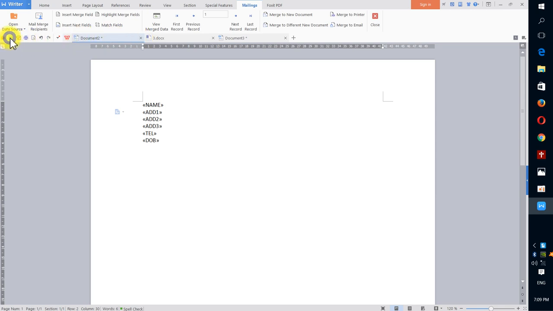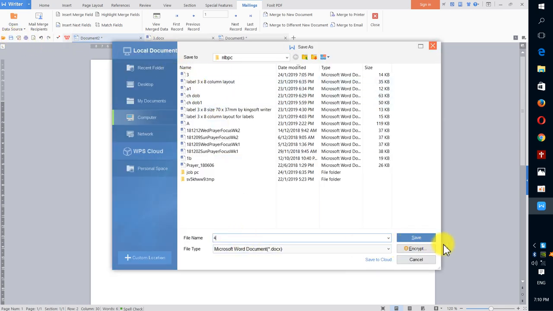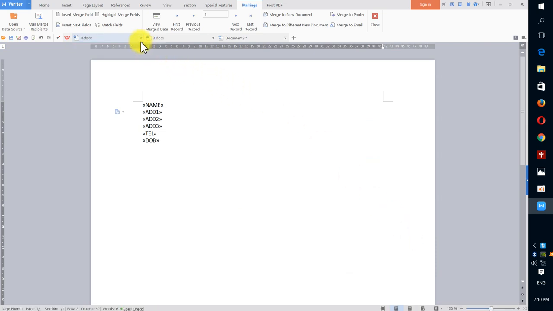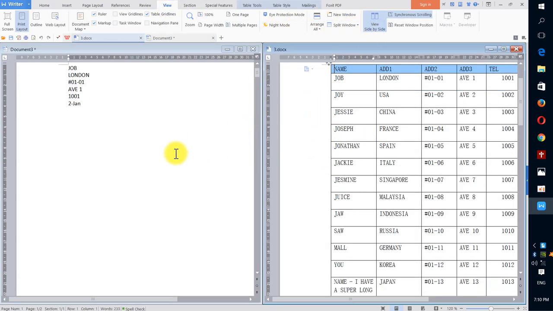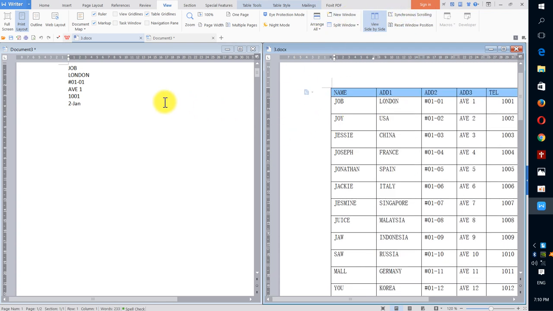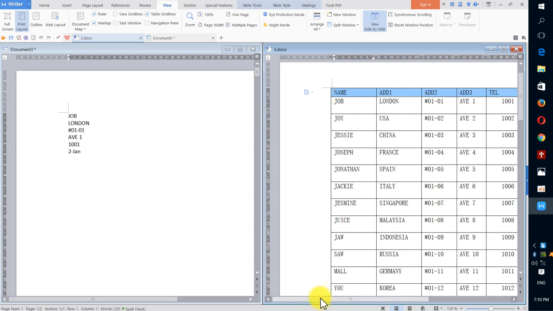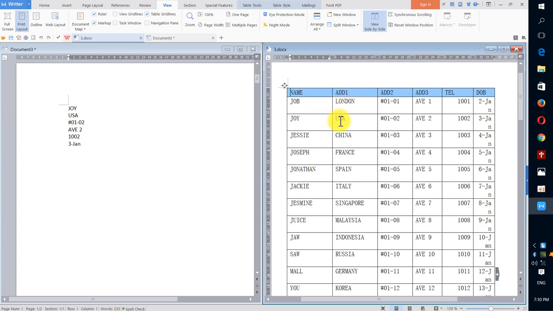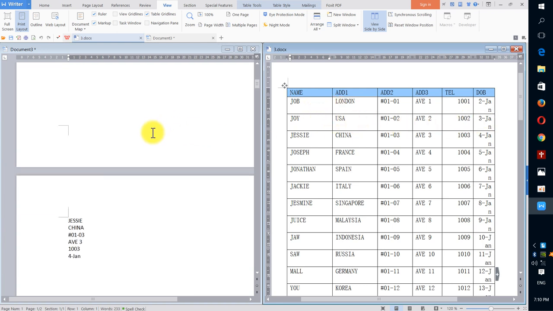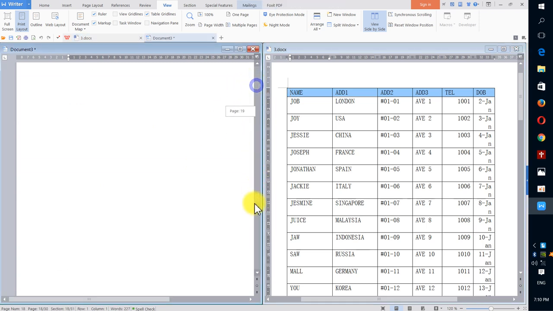Okay, save this 2 first. I save it under 4, and then I close it. I just want to show you side by side. Now I want to synchronize scrolling. So this is my first data: London 101, 2nd January. Okay, this second data, Joy USA and all this. Third data, until the end.